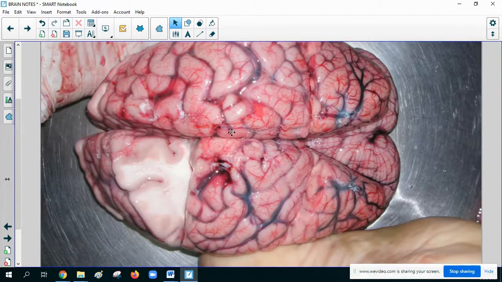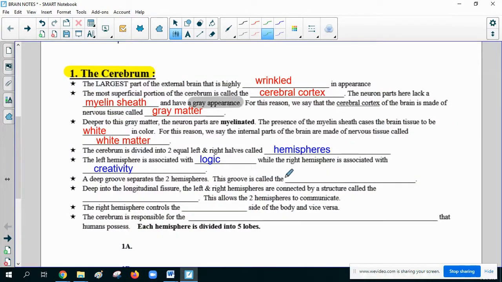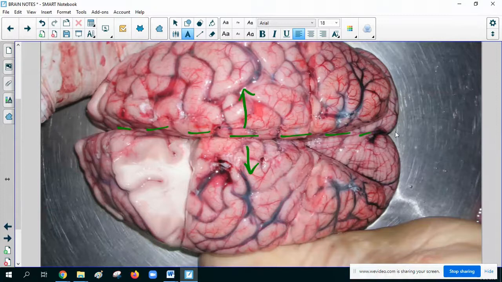And if we could put pressure on this and sort of separate these two hemispheres in either direction, we would be able to spread them apart. So pull this one this way, pull this one this way. We'll notice there's this long groove in between them. That groove is called the longitudinal fissure. Longitudinal means like long ways, long direction, and a fissure is a crack or a cleft. So it's literally like a deep crack between the two hemispheres.